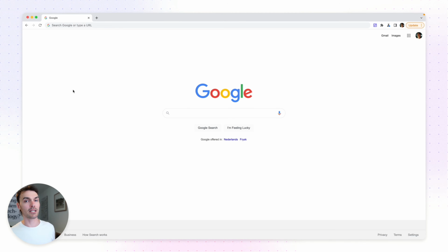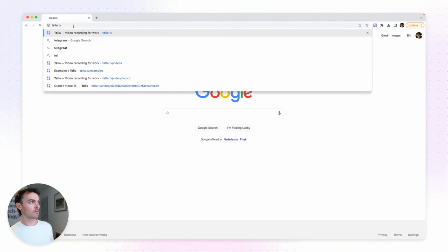So if you want some of these more advanced features like including your camera, editing, and sharing efficiently with customers and colleagues, what do you use? I'll show you. First, go to Tella.tv and sign up for a free account. Tella is a free screen and camera recorder that runs completely in your web browser. That means you can do almost everything you can with QuickTime from the comfort of your favorite web browser.